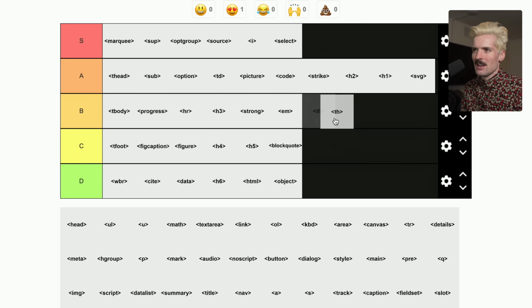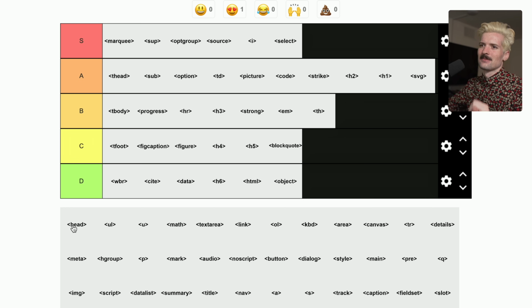I was confused enough by its behaviors. I'll move it down to B. That's fair. Select S, TH, B. Head is an optional element. I kind of knew that. So I have feelings on head.